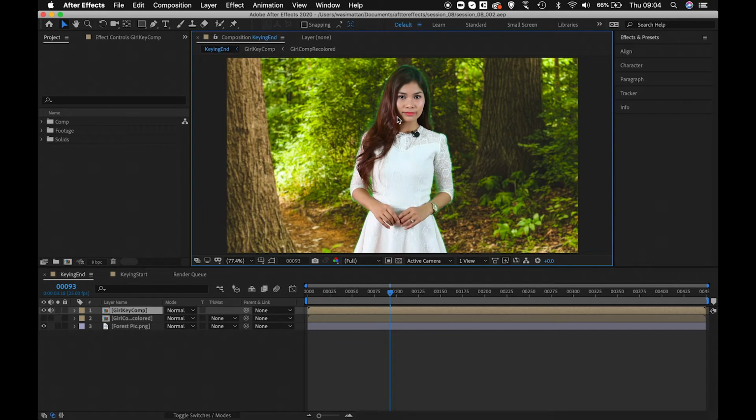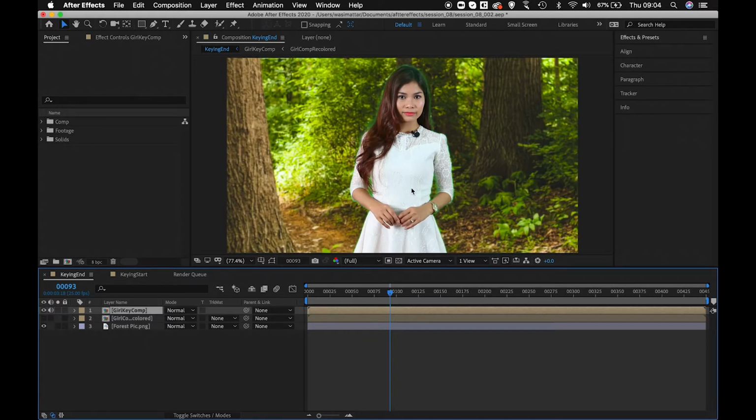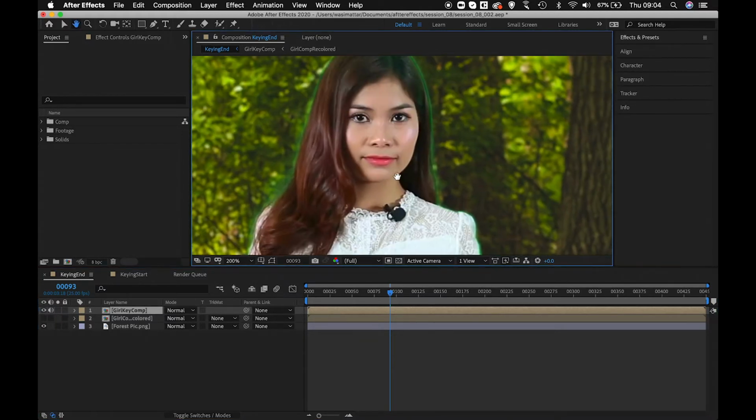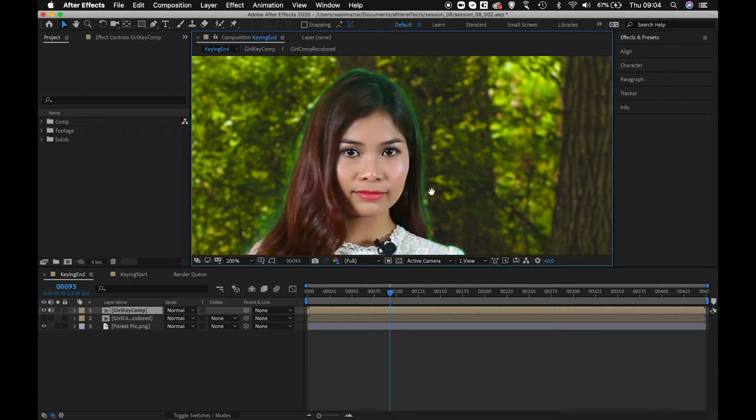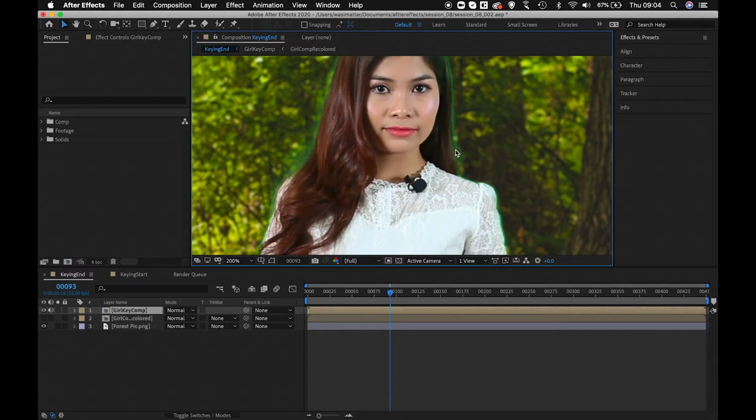So this series will have 4 parts. The initial part that we're going to learn today is the basic keying, how to get the green screen out and get this output that we can see in front of us. In the second session, we'll learn how to treat the spill removal. After that, in session 3 and session 4, we'll be dealing with the edge integration and the color correction, that is, matching the foreground to the background.